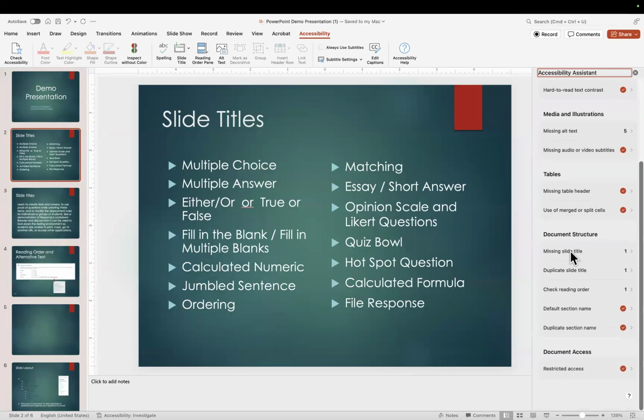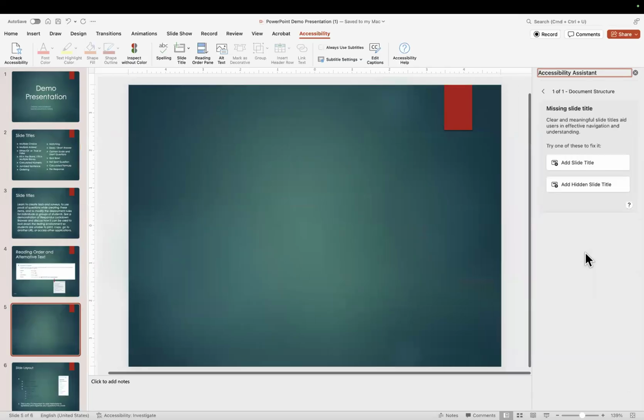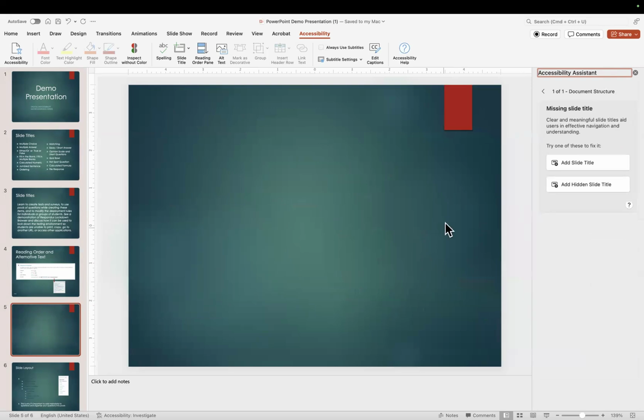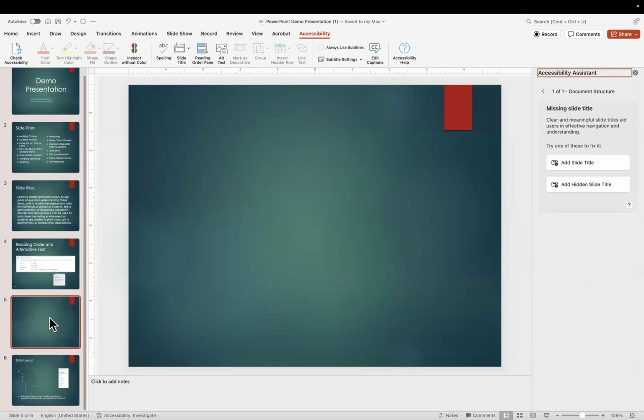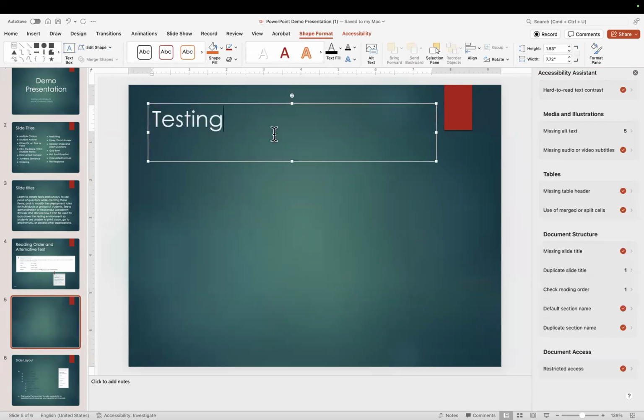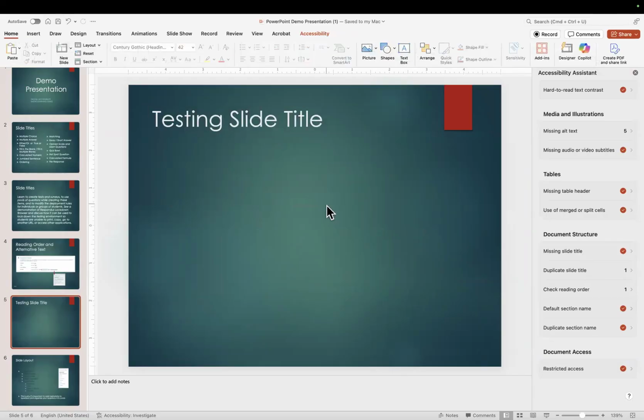Now, the first thing it says is that there's something missing a slide title. So we click on that, and it will take us to one that's missing a slide title. And so that one is down here, and you see, this is maybe if you've deleted everything on it, if you've got a picture and you need to add a title to it, you can go up here to slide title. And then there's an easy way to add a slide title to this. And then we will just call this one testing slide title. And so now it has a title there. Now, if we go over here, that has been checked off. So we know we've got that set.